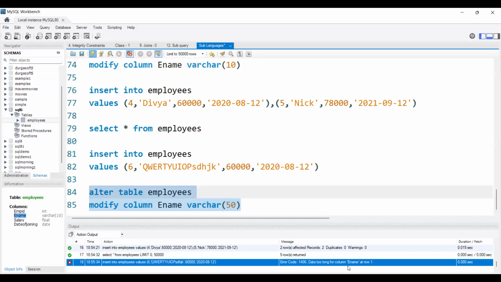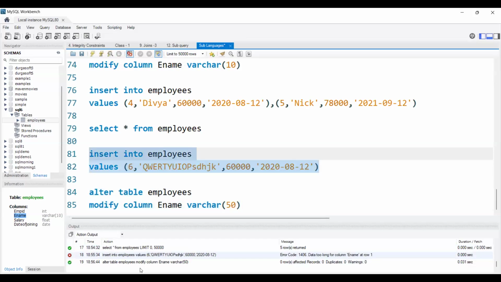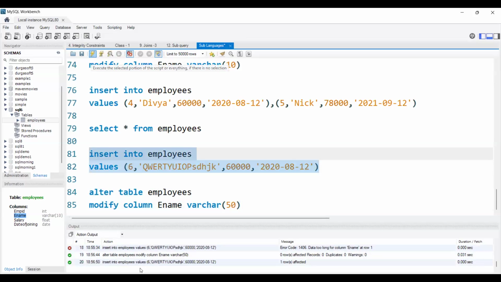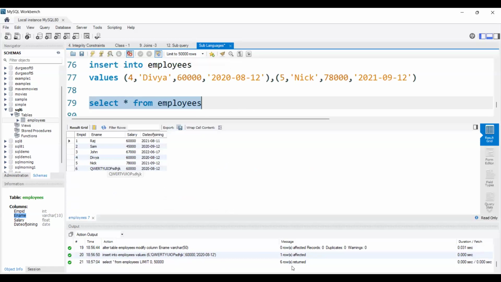Now I'm executing this once again, it got executed. Now if I execute the insert, it will execute successfully. See, it got executed because now I increased the size. Simply by using the same alter command, modify, with the same column name and same data type, I only changed the size. Now if I select star from employees, you can see I got whatever I entered. This is how we will deal with it. I hope I'm clear.